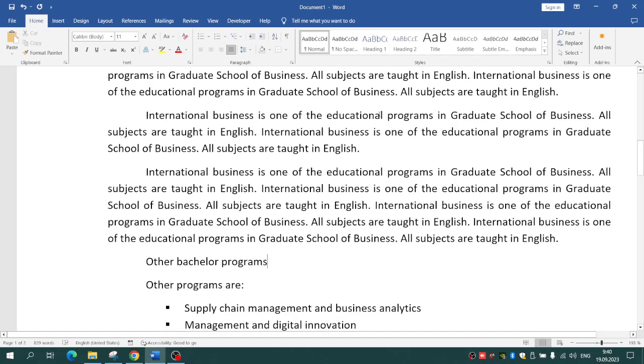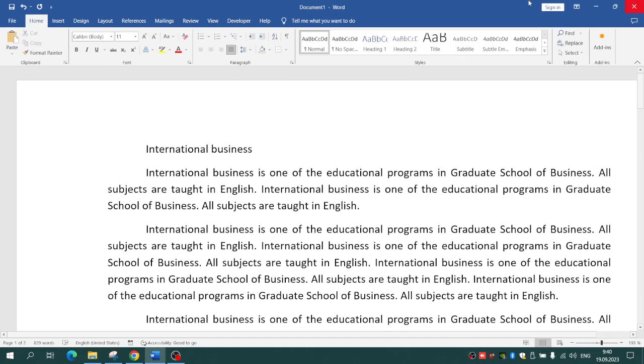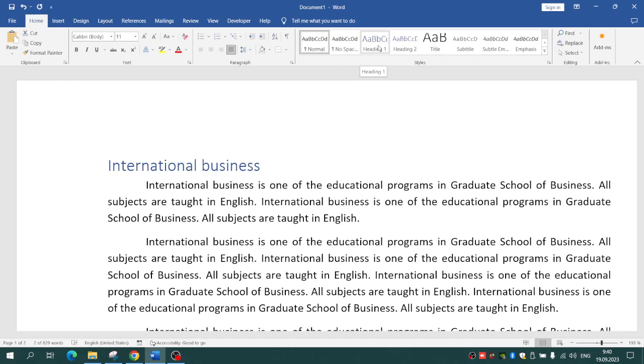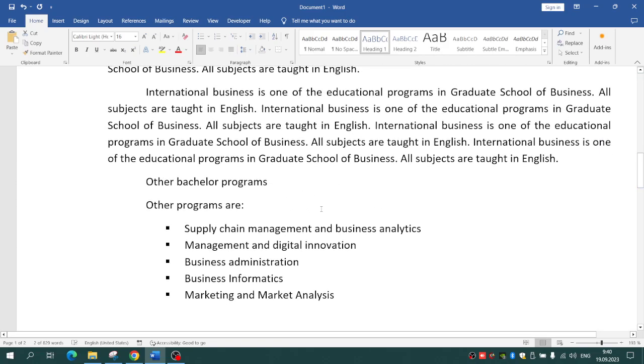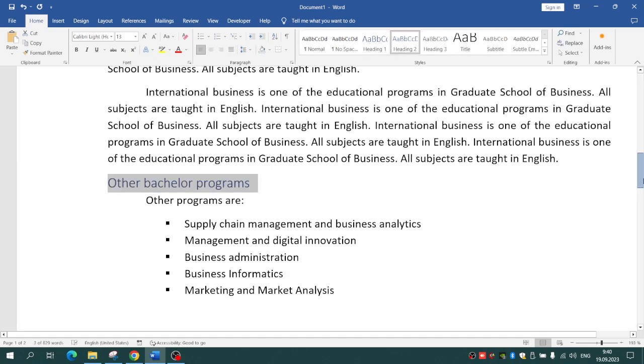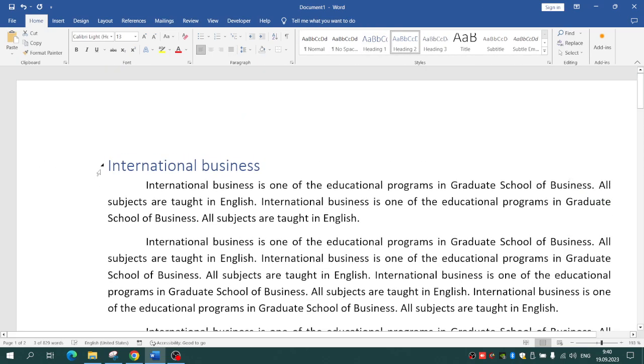Why are we going to use this Styles menu? So let's just try to apply it. So we are using Heading 1 here. And also we are using Heading 2 here. Okay, we have some changes. We can see that now we have some arrow here, and also we have different formatting.